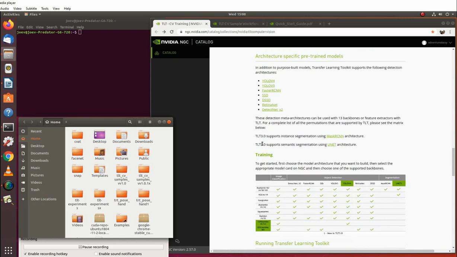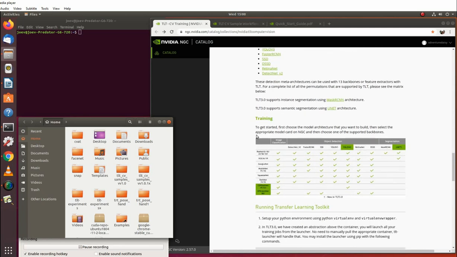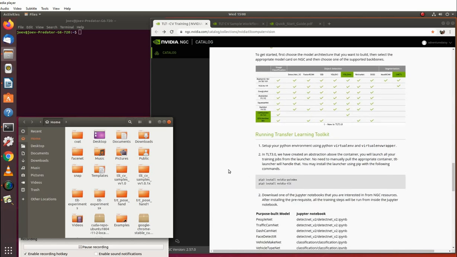And then this is the TLT3, the Transfer Learning Toolkit. You can train here, and this is all the things you can do. So let's go ahead and set up the Transfer Learning Toolkit.